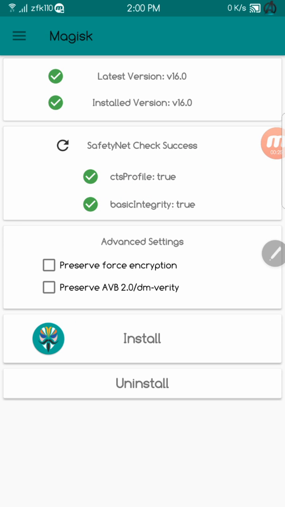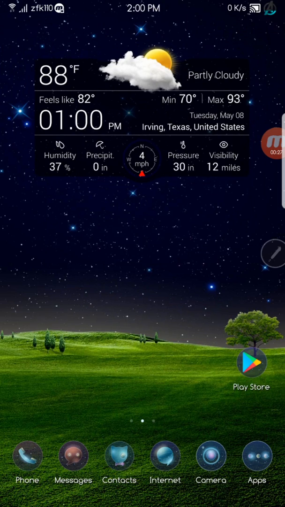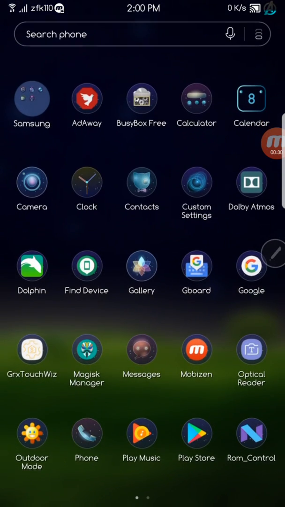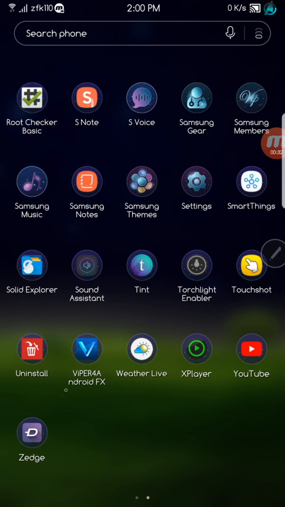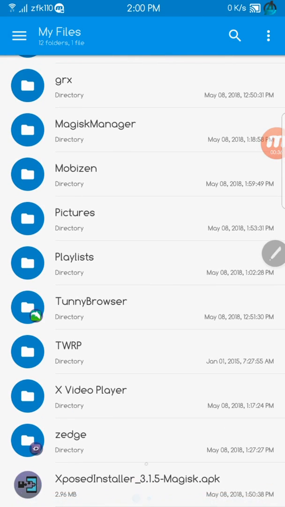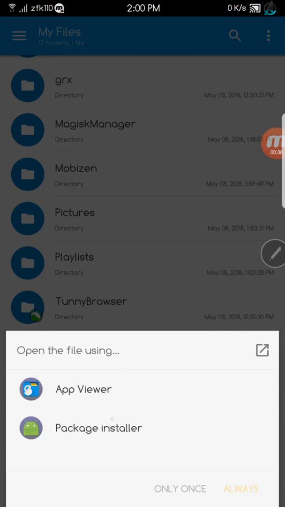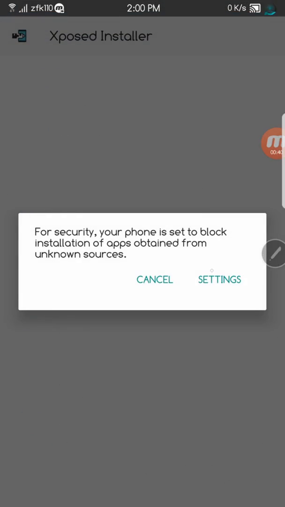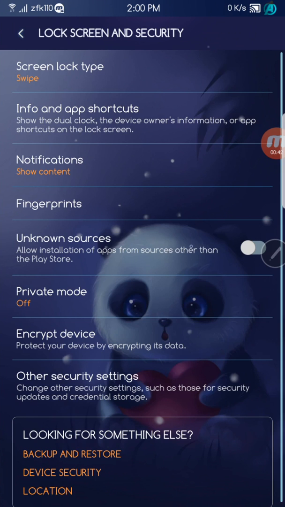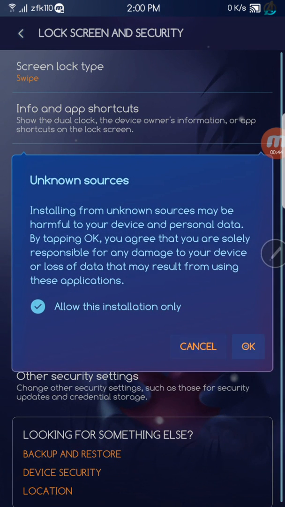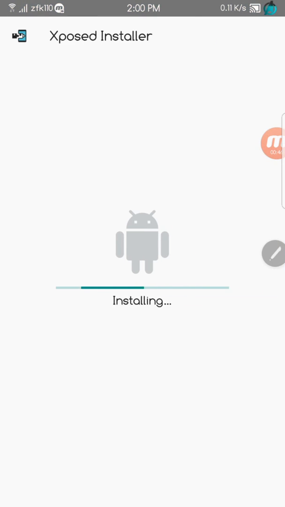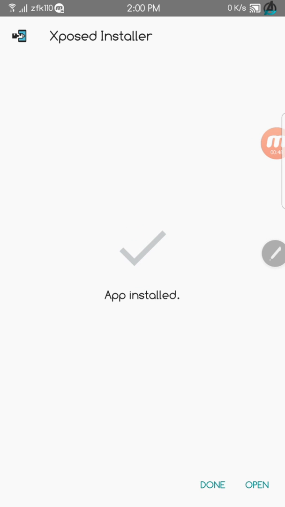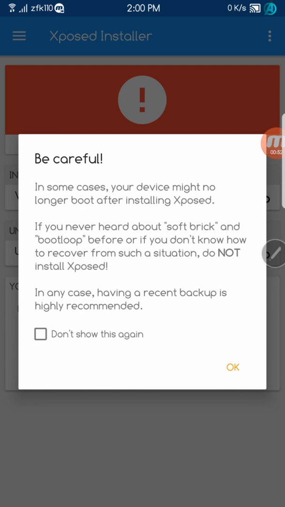So what we're gonna do first, we have to download the Xposed manager, which I already downloaded. I'm gonna put the link in the description. Once you download it and you know where you saved it, just install it. Say unknown sources, you say okay. Installed. And then open. So this is your Xposed.